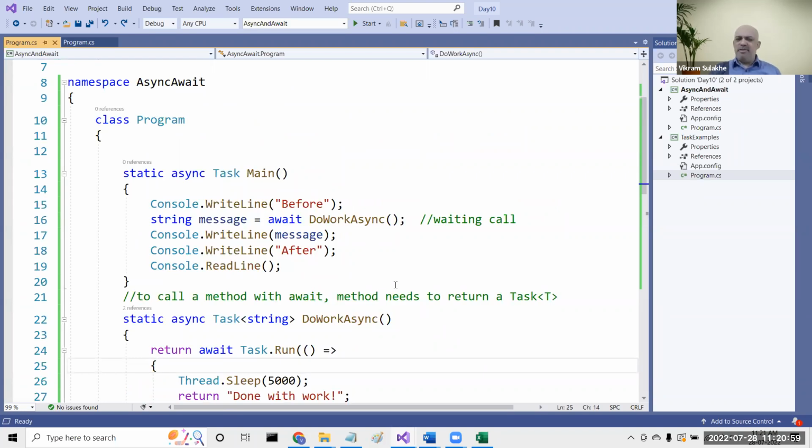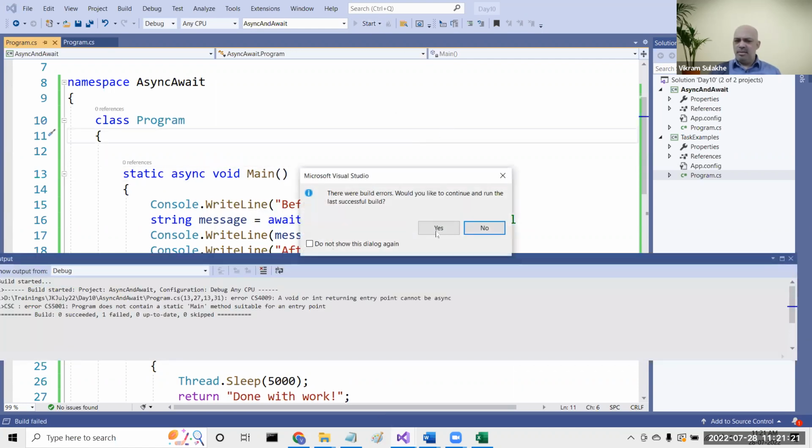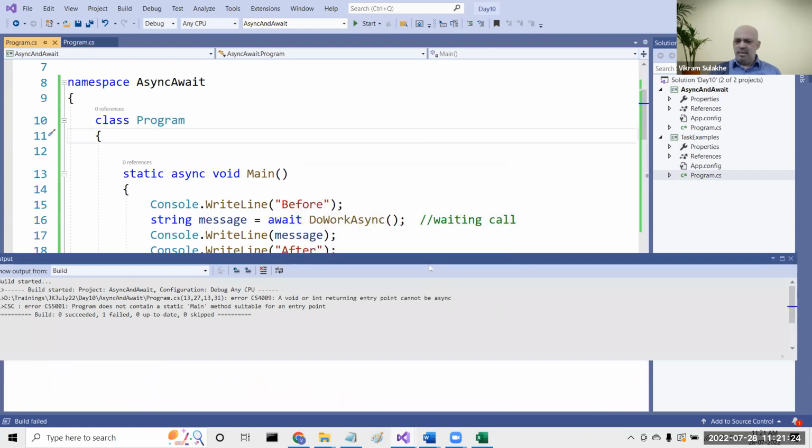Where else are we using await? In the main also we are using await. So main has to be also marked as async. Now that gives me another problem. If I have a method which is async, I can't keep it void. This gives me a compilation error.